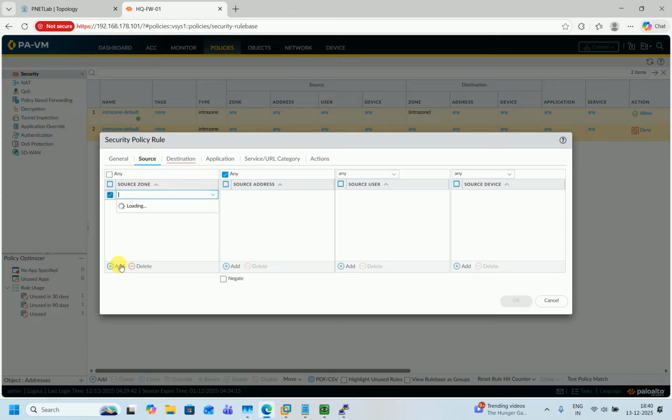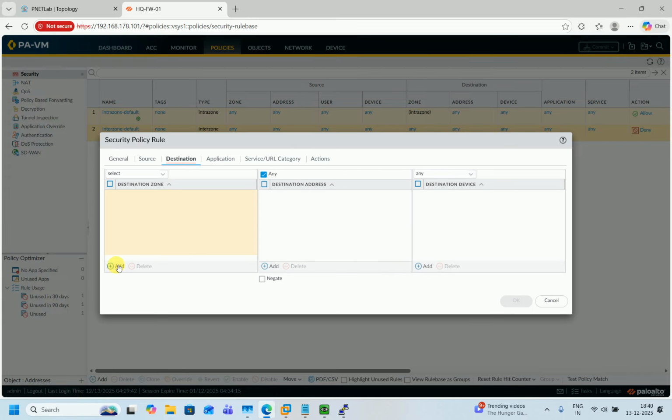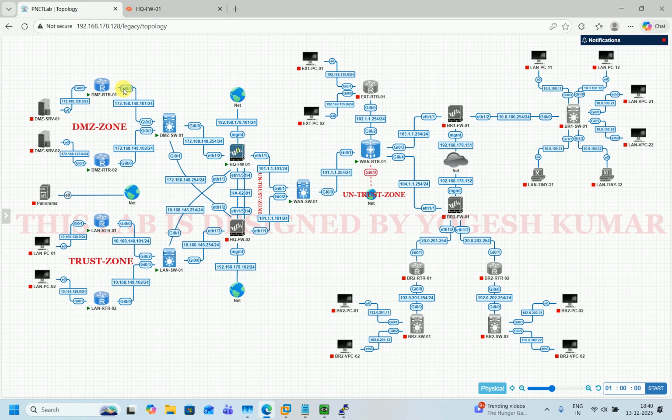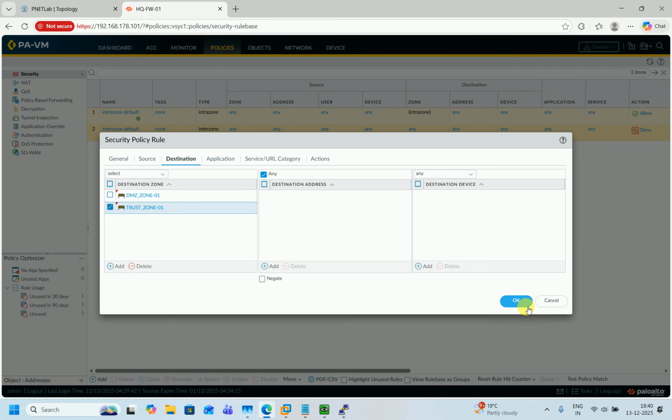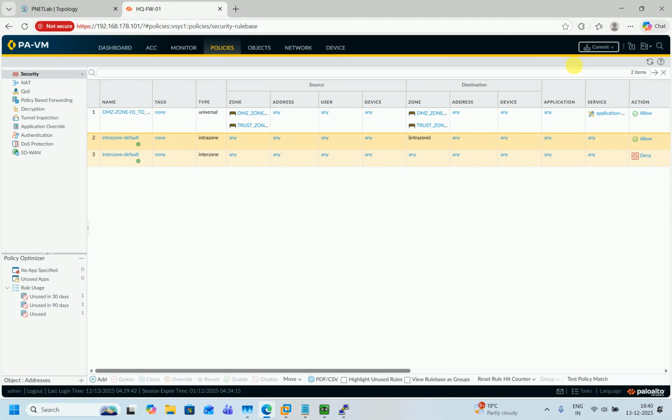Select source zone will be DMZ zone and trust zone, both will be in the source. Destination zone will be the same, DMZ or trust. I'm defining this because when a DMZ zone member pings to the LAN zone, that time source zone will be DMZ and destination will be trust. But when a trust member pings to the DMZ zone, that time source will be trust and destination will be DMZ. So that's why I mentioned both here. Okay, commit.